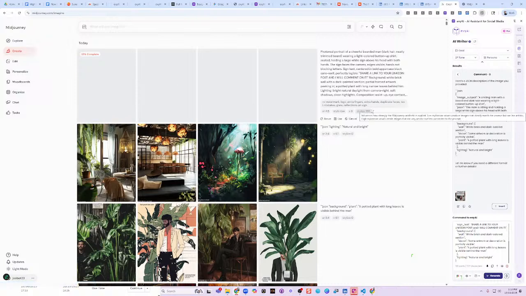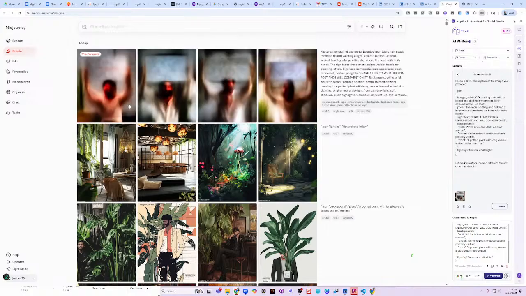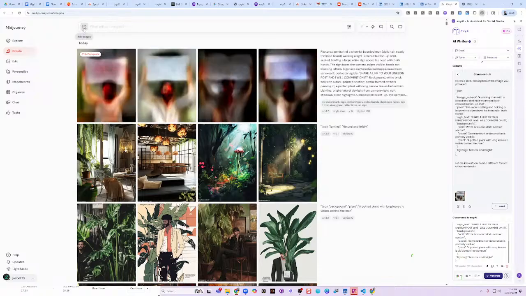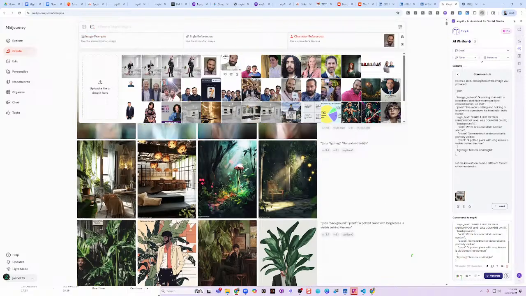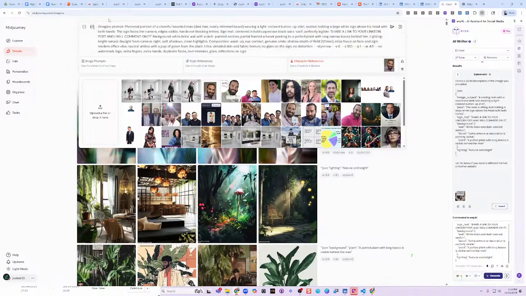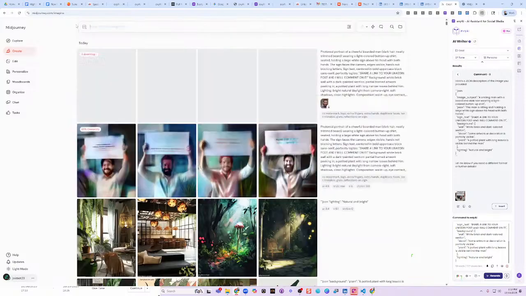So how do I get an image to actually look like me? The answer is, if you're using Midjourney, you would click on Add Images, and you would click on Character Reference, you see? And then you would add a picture of yourself. You see I added a character reference? And then I'm going to paste this in, same exact prompt. I'm going to press enter, and let's just see if it actually looks like me.